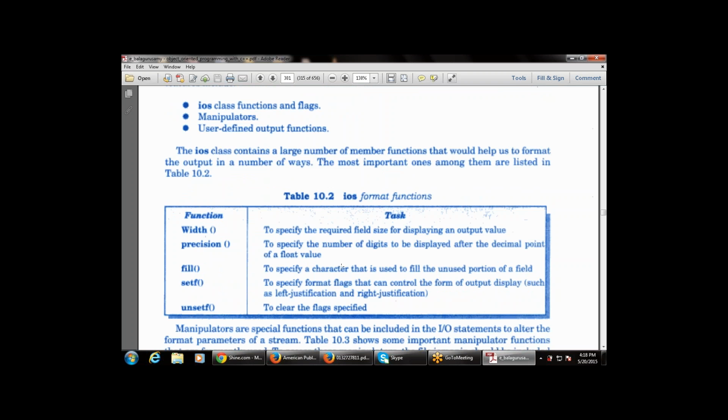The first one is the input output class functions. There are 5 functions in total: width, precision, fill, setf, and unsetf. In the last class we discussed 3 of them, that is width, precision, and fill. In today's class I am going to continue with the setf and the unsetf functions.